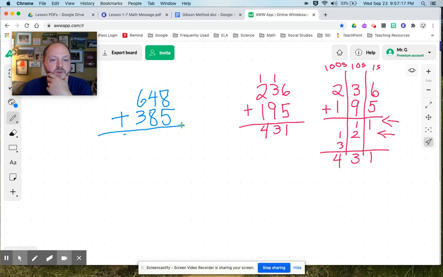648 plus 385. All right, pause the video, work it out on your own, and pick traditional, pick the Gibson method if you'd like to try that out, and maybe do both. And afterwards, we're going to work on solving it together with our classmates. Okay, we're going to share our work with that.